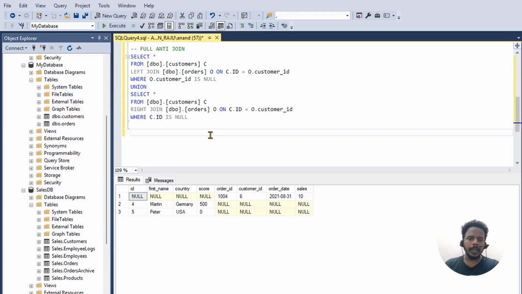Try to practice more with real world scenarios, or else you can download tables from Kaggle, and using those tables, you can go with the anti-joins concept. It is not mandatory that you use only two tables. You can use multiple tables and perform all the joins. So this is how anti-join works.